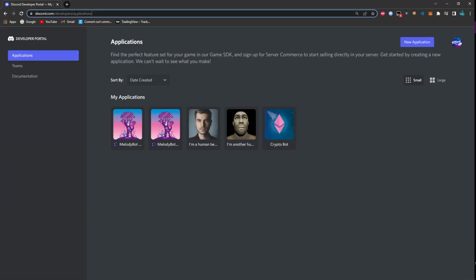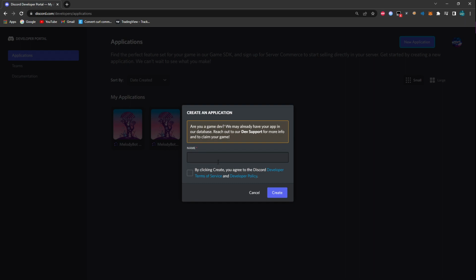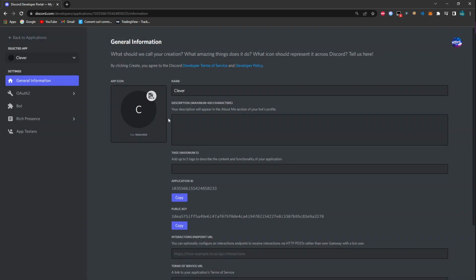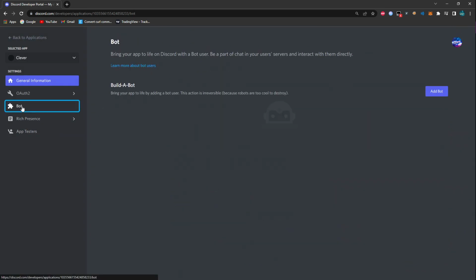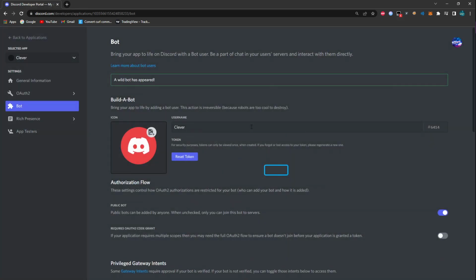To add a bot, you'll need to go to this link, the Discord developer portal, and then click on New Application. Give your application a name. Let's give it Clever. Create. Now you go to Bot, Add Bot, and then click Yes, do it.